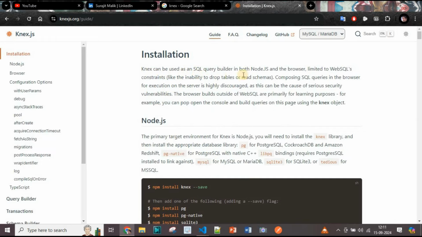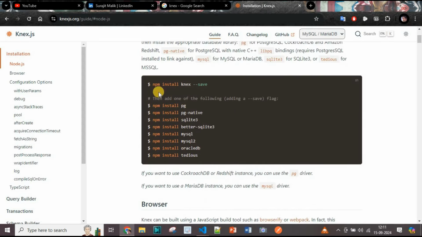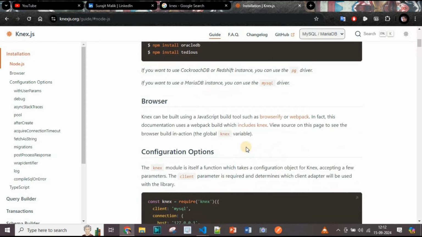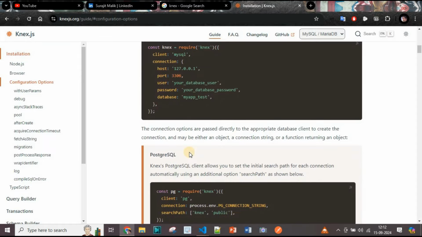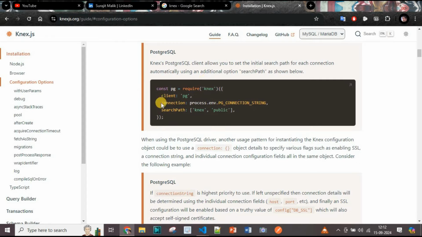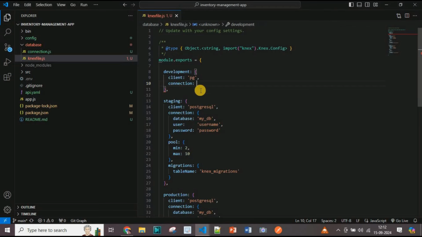Here it's mentioned that it can be used as an SQL query builder in both Node.js and the browser. You can install it with npm install knex, and with Knex we have to install the corresponding package. If we use Postgres with Knex, then we have to install pg with it. And here we have these configuration options where we can specify the host, port, user, password, and database for the Postgres installed in our local machine. And also we can provide the connection string here. So I will provide the connection string here, and I already installed Postgres.